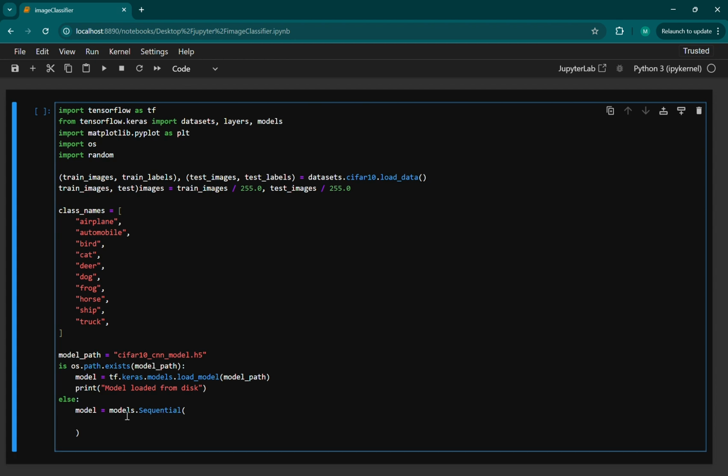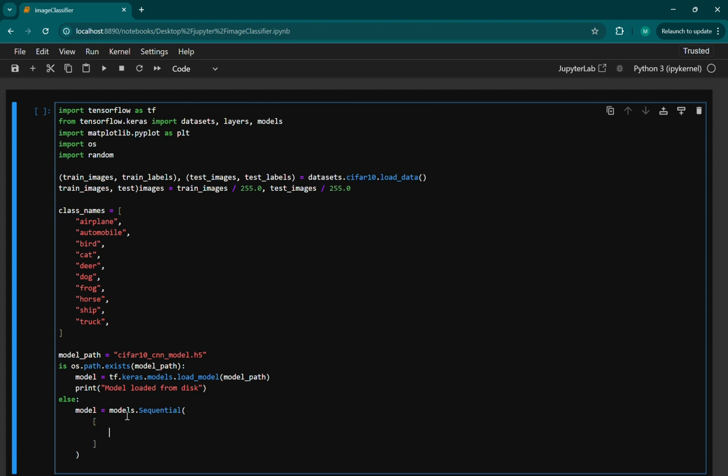So we use Sequential, and the first layer will be Conv2D, which is a 2D convolutional layer. It applies a set of 32 filters, or kernels, in other words, to the input image.